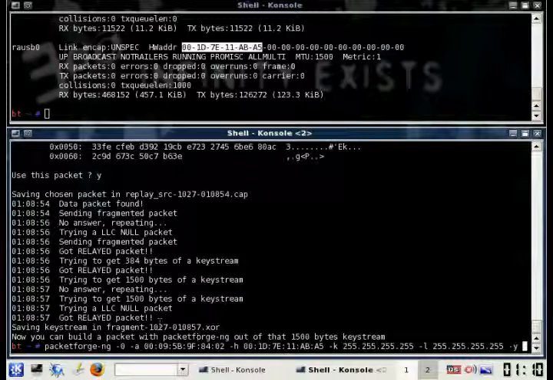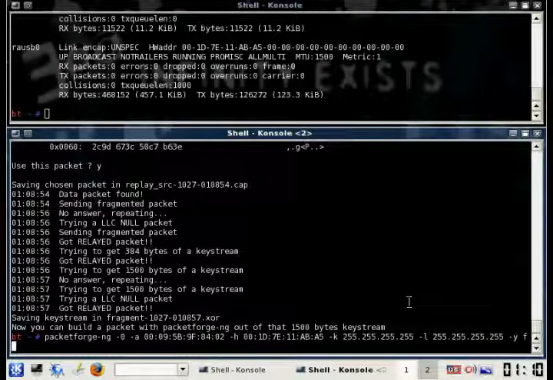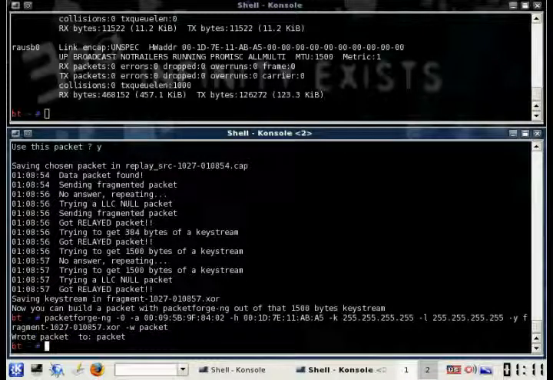Then you gotta do -y, which points to the file that aireplay created. And then you do -w to write this to a packet. I'm just going to call it packet. Alright, now you're ready to use aireplay to replay this packet over and over again to generate the new IVs.